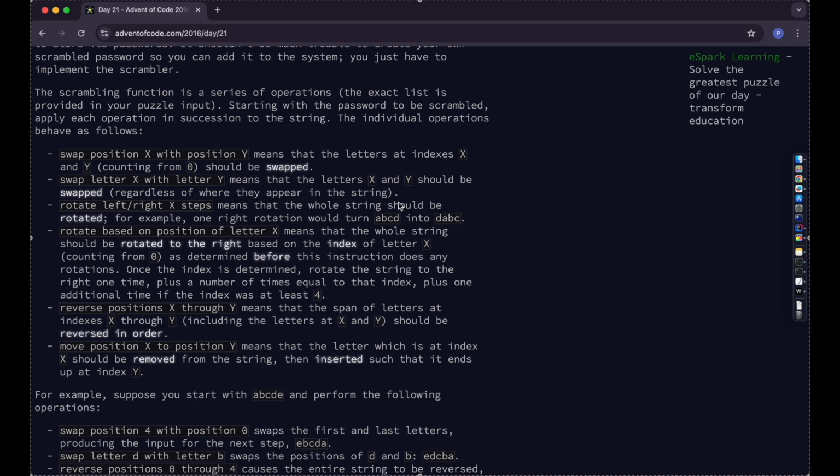The individual operations behave as follows. Swap position X with position Y means the letters at indexes X and Y, counting from zero, will be swapped. Swap letter X with letter Y means the letters X and Y should be swapped regardless of where they are in the string. Rotate left or right X steps means the whole string should be rotated. For example, one rotation right would turn A, B, C, D into D, A, B, C.